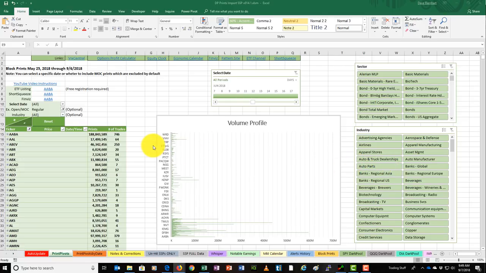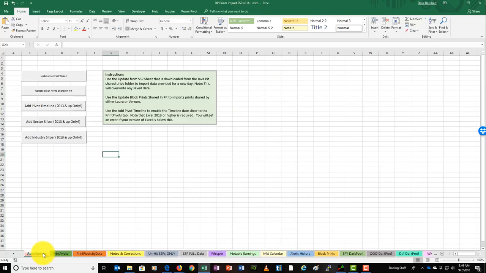Also, the project that we're working on is really a front end to that, because of all of the block prints that are shared. So when you look at my screen, what we have down here is all of the secret signal prints. So that sheet is actually imported into this as a front end. So really, when you have this Excel sheet together, you can use the auto update and download the new secret signal print every day by clicking the update from SSP sheet.